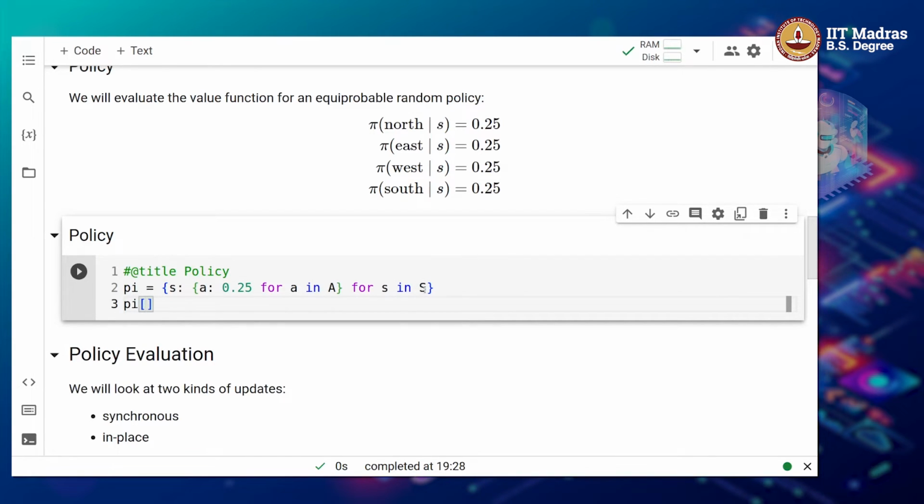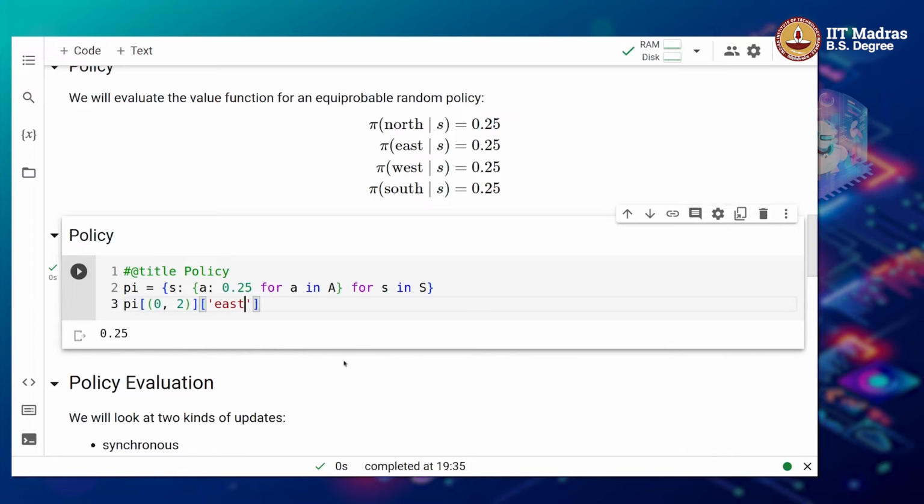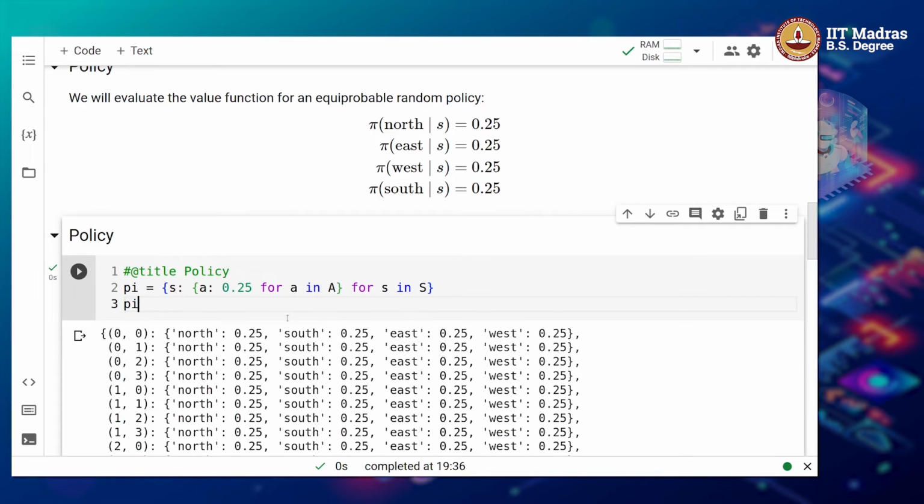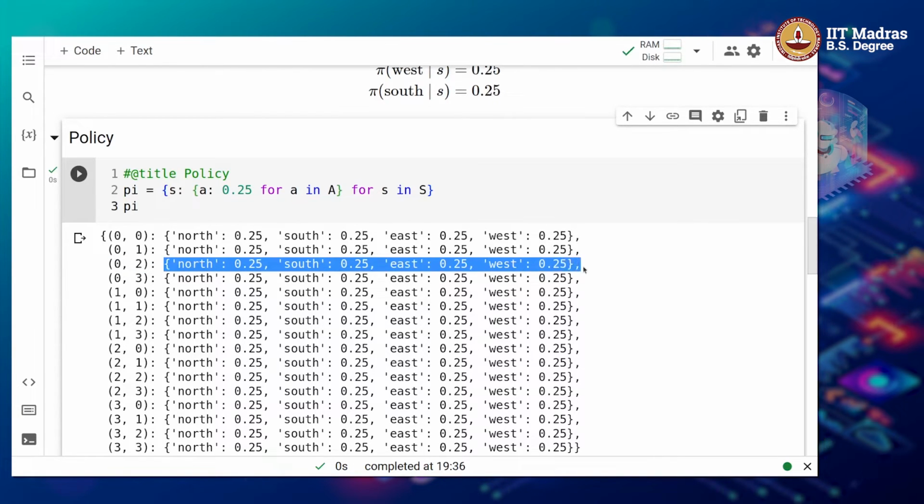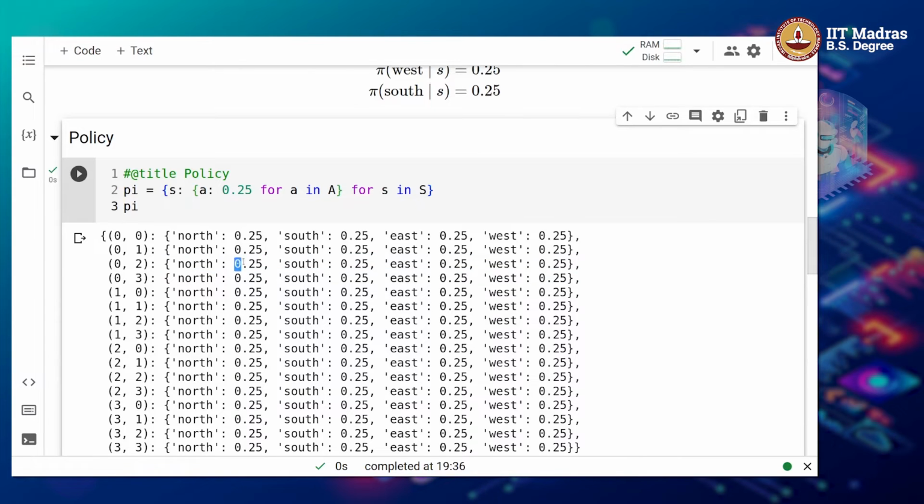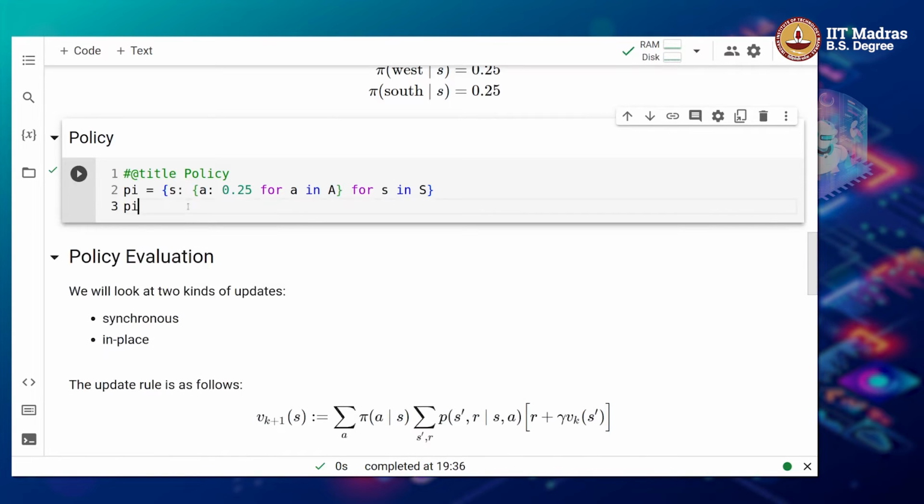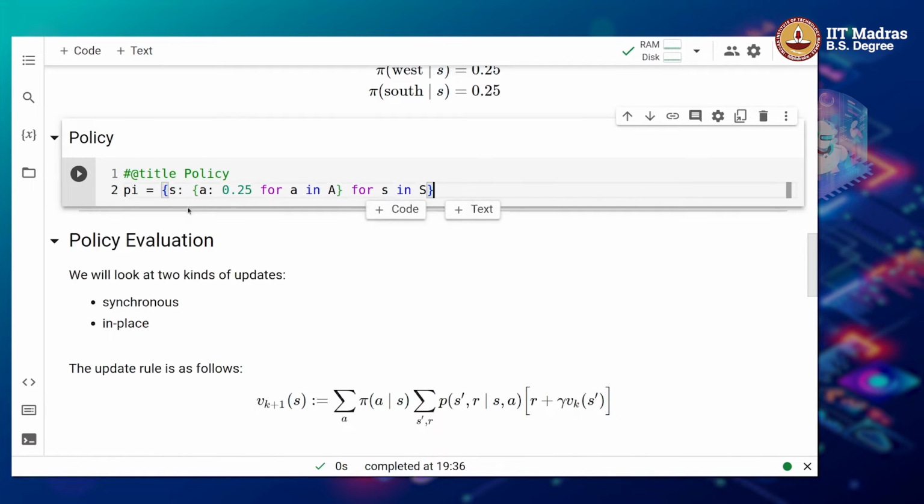So let me just demonstrate this for, let's say, the state (0, 2) and action being east. Okay, let's run this. You will end up getting 0.25. So if you want to visualize or picture the entire thing, this is how it will look, right? Notice that each key is a state and you have a dictionary that captures the actions and their corresponding probabilities of being taken in that particular state. Okay, so this is the policy pi. This is how we are going to define policies.